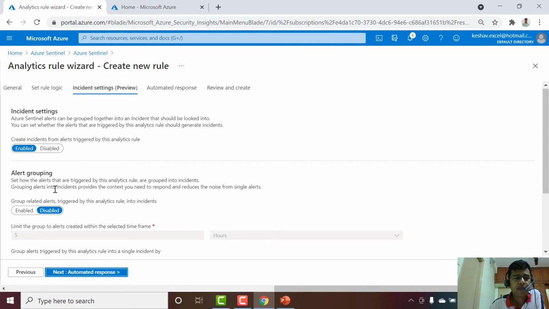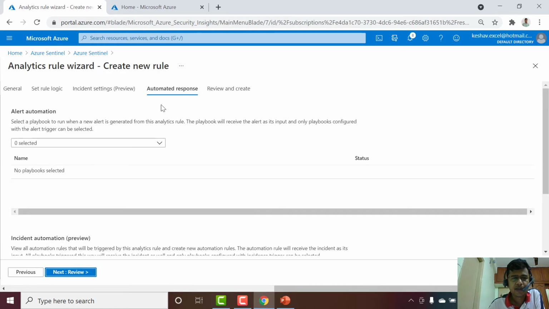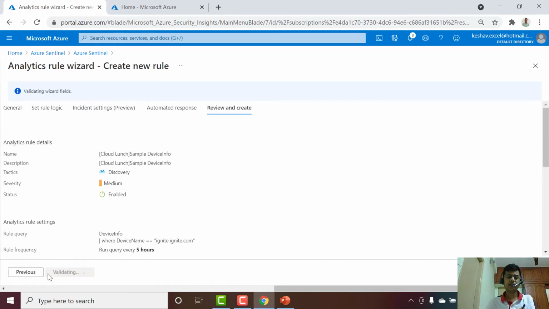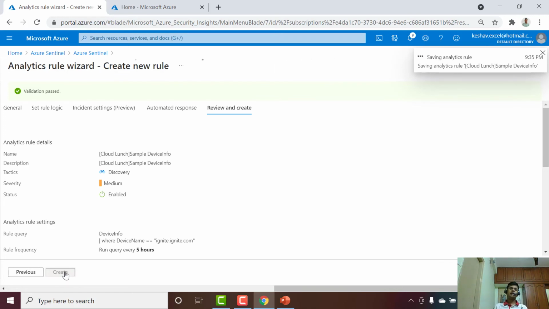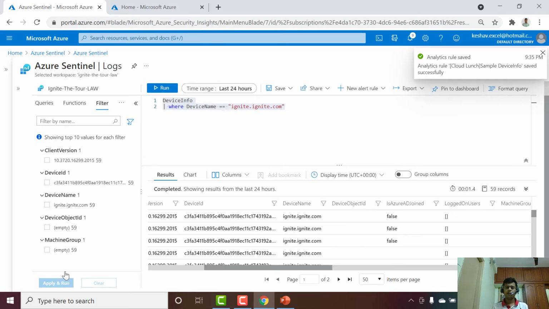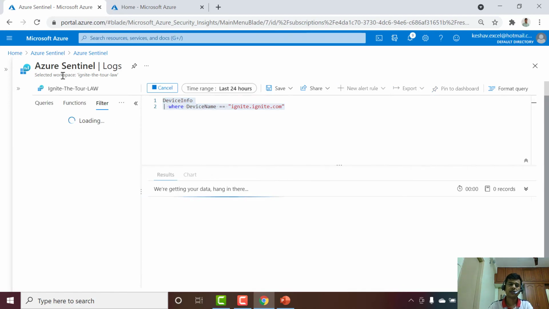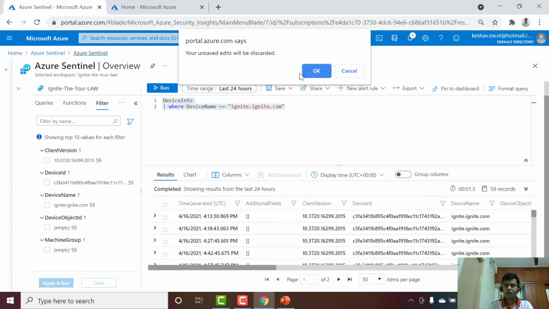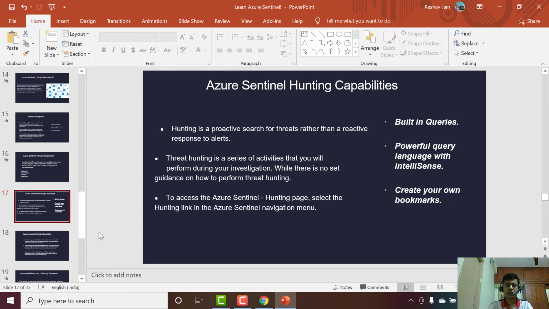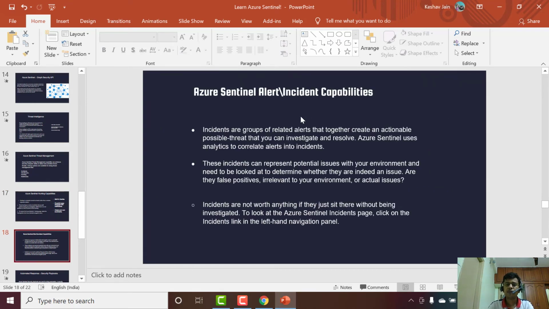We have a lot of other settings also. Automated response, we will talk about later on. And then let's create this one. So here we have created the sample alert rule that will generate the alert once we have the data for this condition. Now let's move to another topic. We talked about incidents, how we can create the incident.